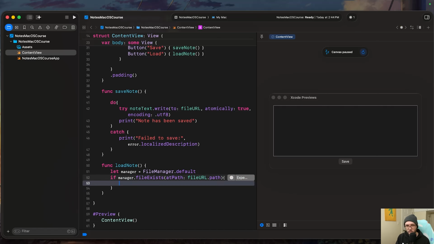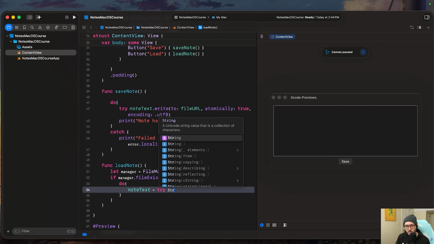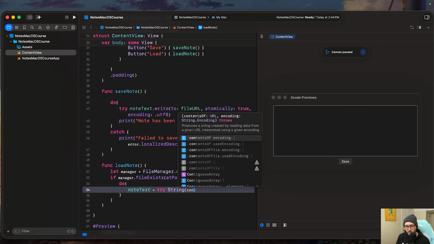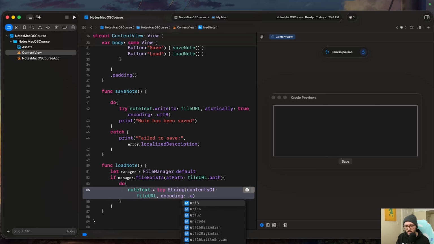Outside of the brackets, we'll add a brace. So if that file exists, well, we can use our do once more, and we'll have our noteText equal the try of String. And from here, we're going to have our contentsOf and encoding. Well, we want the contents of the file URL to load, whatever that saved note was when we're loading it. And for the encoding, we'll once again be using the UTF-8, essentially populating the editor with any of the saved content.